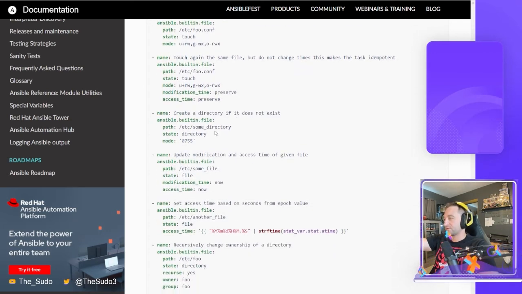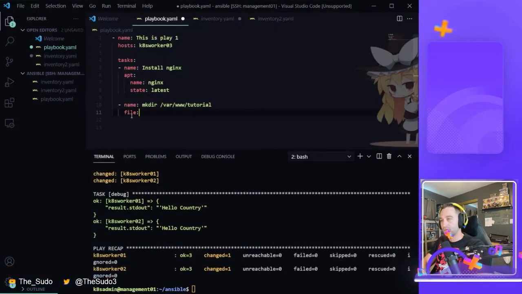Create directory if directory does not exist. So this is what I want. So I want the file module, and I want the parameter path. So for our www, I want to create tutorial, and what state? This is where you define directory. So this is how you tell the file module to create a directory, and we can give it an owner, but we don't have to. We can give it a group, but we don't have to. If we don't, it's just going to take the permissions from its parent folder.